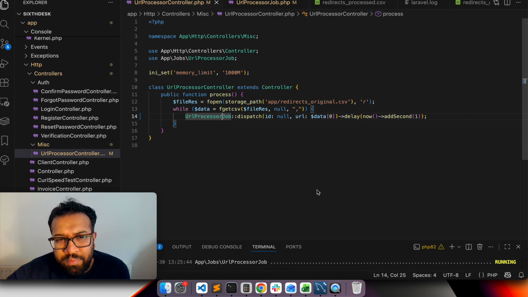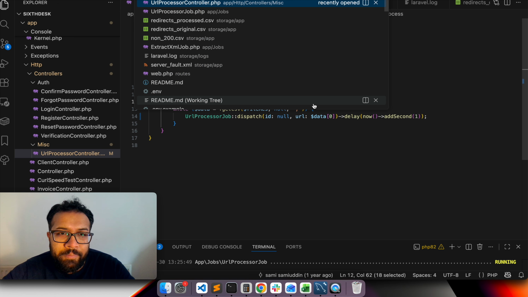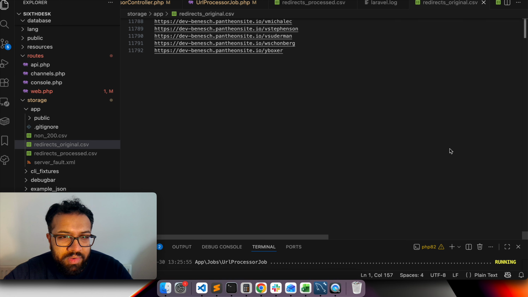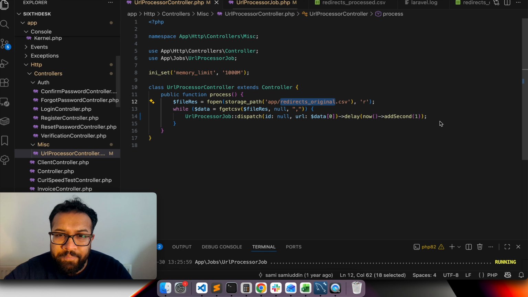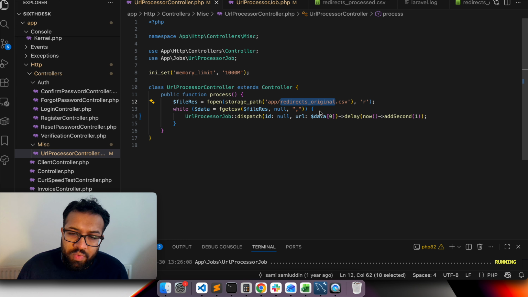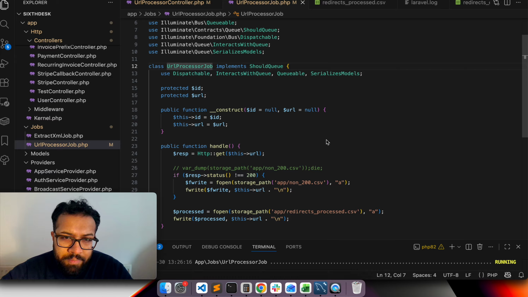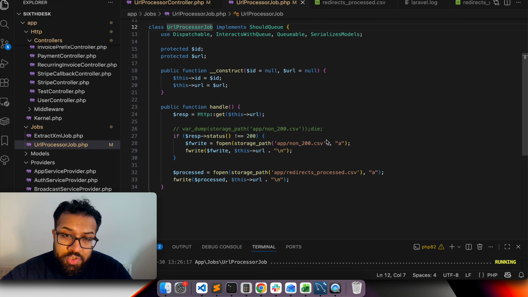So we wrote a script. The only thing this script does is read the URLs. There's a bunch of URLs they sent me, I think it's 11,792 URLs, and we need to go through all of them. The script relies on queues in Laravel. It loops through all the URLs and pushes each URL into the queue, and there's a processor that processes each job.